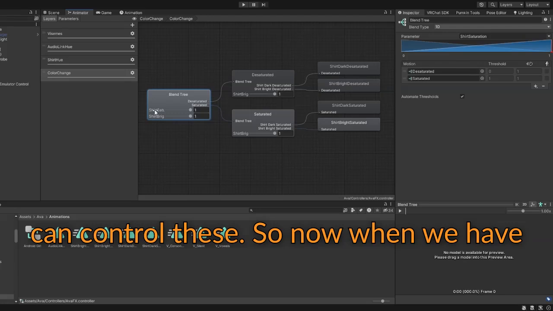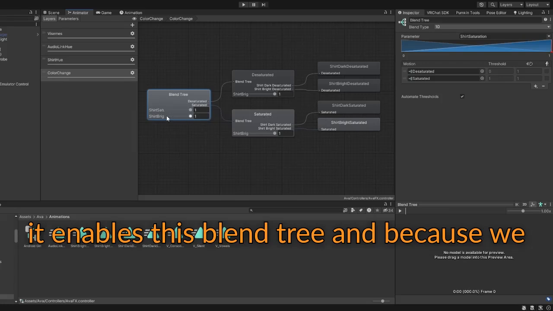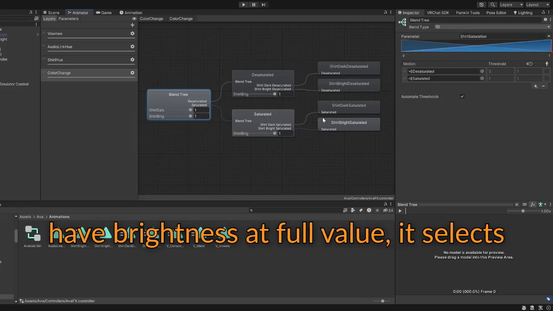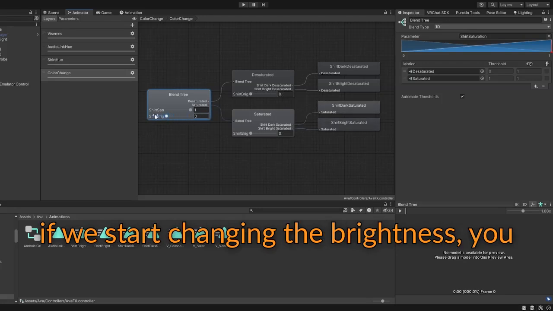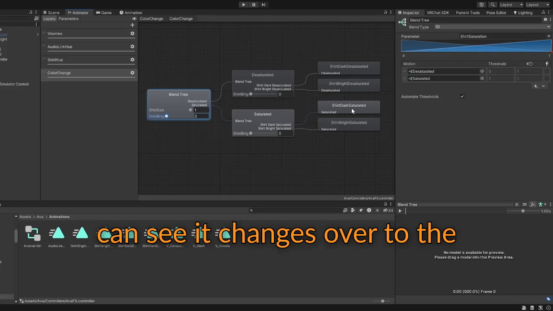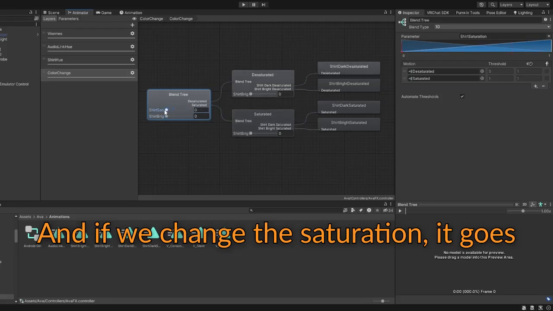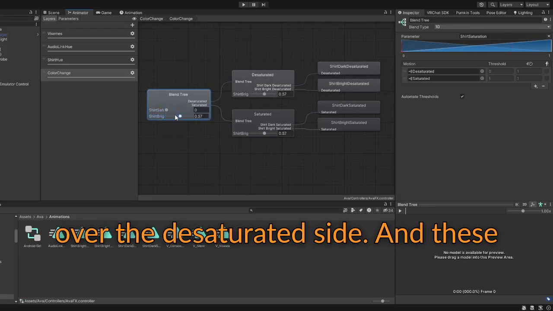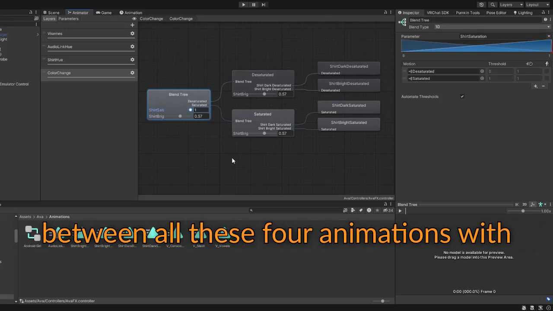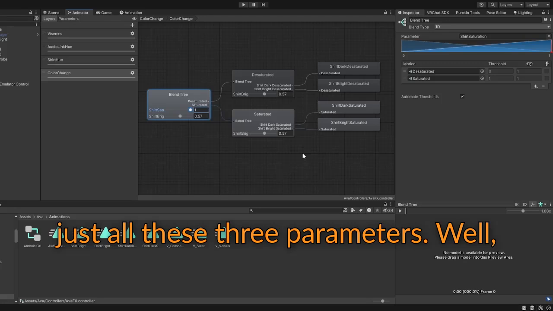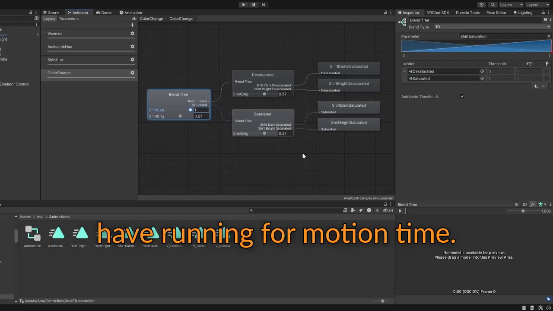So now when we have saturated at a full value, it enables this blend tree. And because we have brightness at full value, it selects this animation specifically. And if we start changing the brightness, you can see it changes over to the dark version of the saturated one. And if we change the saturation, it goes over to the desaturated side. And these work independently, and it blends smoothly between all these 4 animations with just all these 3 parameters. Well, 2 that you can see right here. The third one being the hue parameter that we have running for motion time.